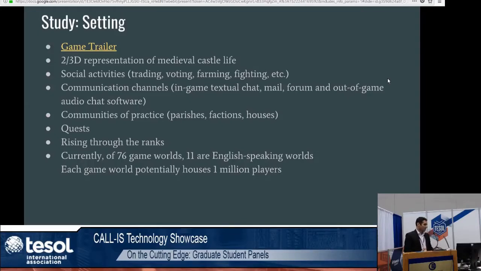So anyways, as you saw, this community is a 2 or 3-dimensional setting. There are social activities involved, and all the gamers need to be involved in these. They need to trade, they need to vote, they need to farm, they need to fight together. These are the communal goals and the communal practices that link all these members. So there are various communication channels in this game: in-game textual chat, mail, forum, and out-of-the-game audio chat servers that gamers usually use to communicate with each other.